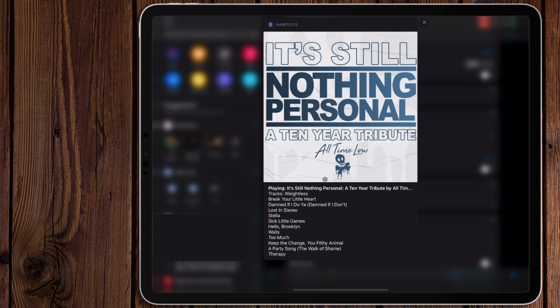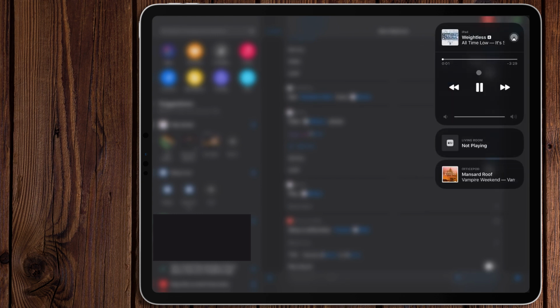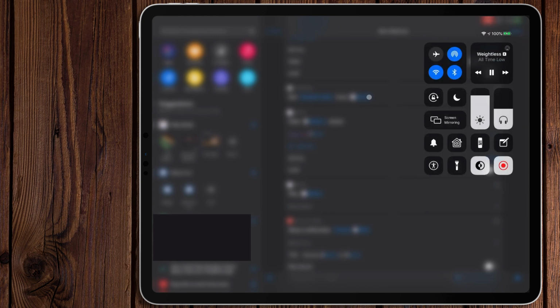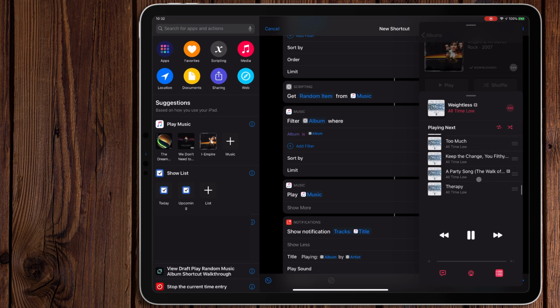So here's the album artwork, track list, and then if we close this up and go into Control Center, you can see that it's playing. And then we can come over here to Apple Music, scroll down, and you can see it has the whole album queued up now. So that's pretty cool.